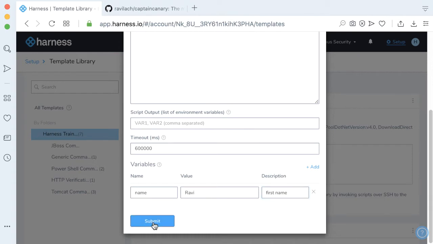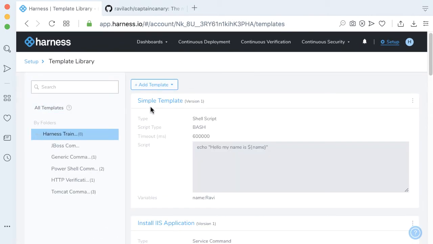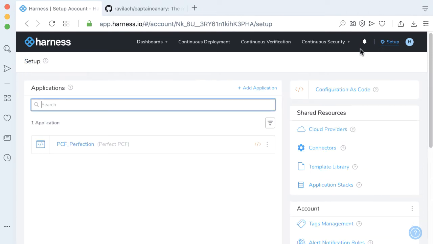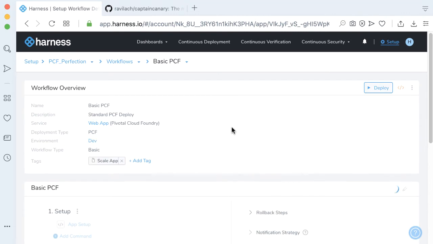Now all we have to do is click submit, and this should be available to us in our template library. So we go back to template library, we should see that simple template there. To add something that's been templated to our workflow, let's go back to our workflow by going to setup, PCF perfection, and going to PCF, basic PCF.